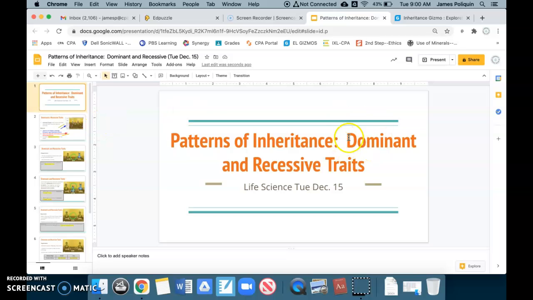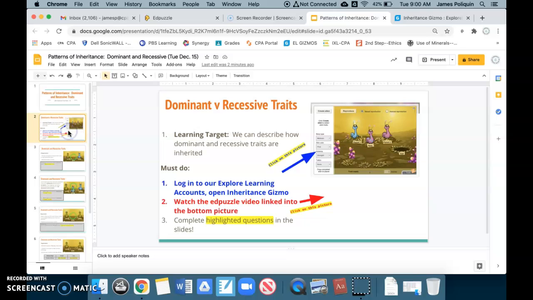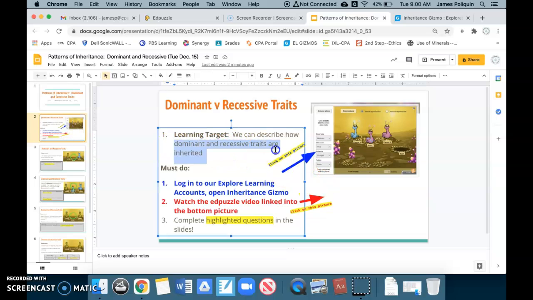Today, we're going to take a little bit of time to learn about dominant and recessive traits. Dominant and recessive traits are not the same as codominant traits, and we'll see that in an example today. So, we'll be able to describe how dominant and recessive traits are inherited.